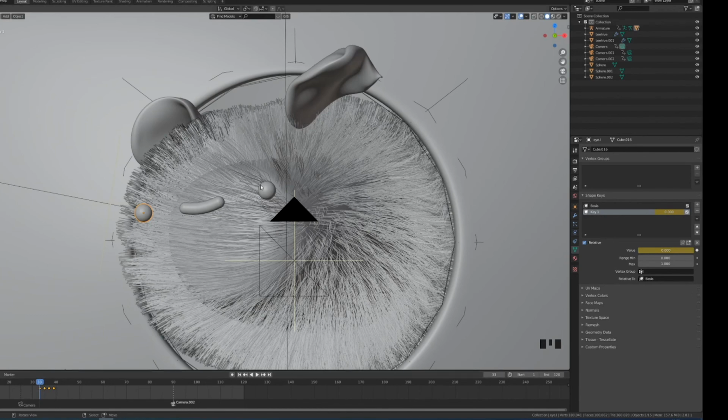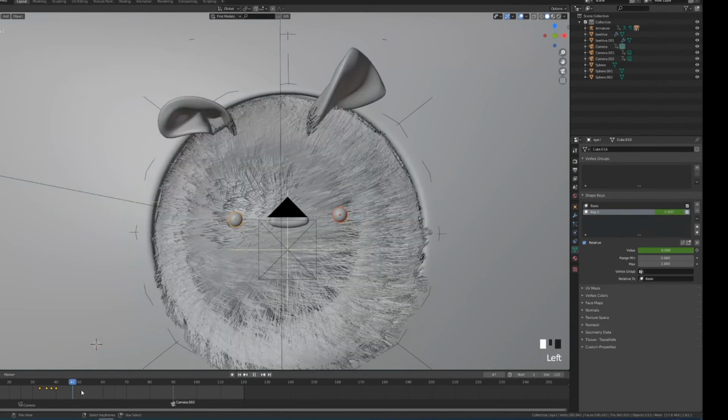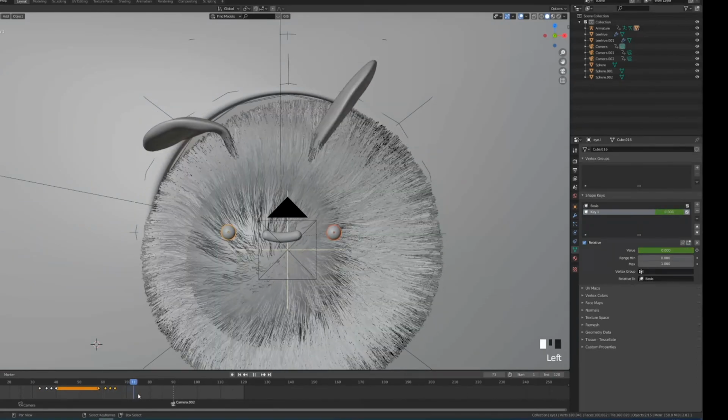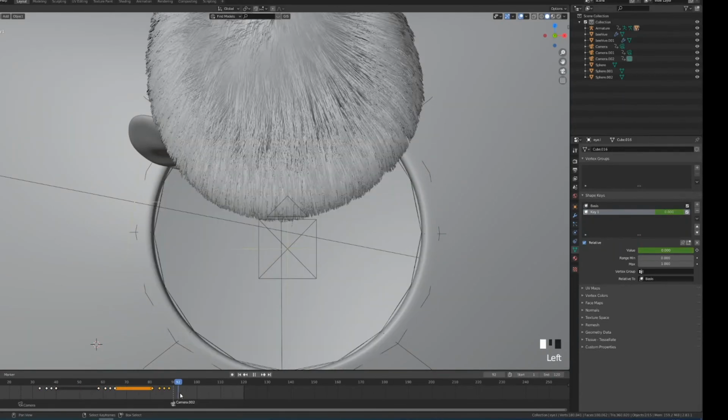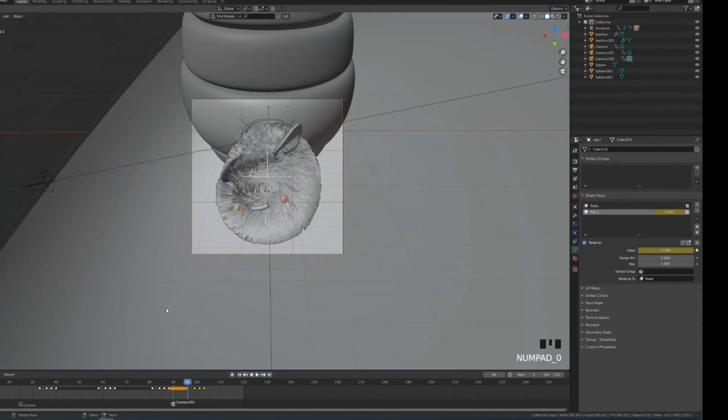I'm going to repeat the same process on the other eye. I'll just shift select both of the eyes and then in my timeline I'll press Ctrl C and then scrub the timeline again, Ctrl V and just paste the values so they'll blink again. Paste the values again, paste the values again. And my blinking is sorted.